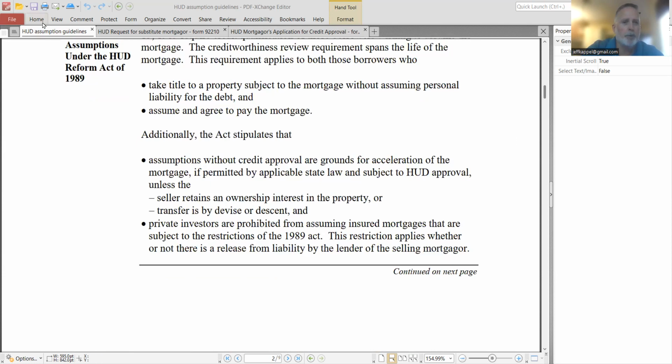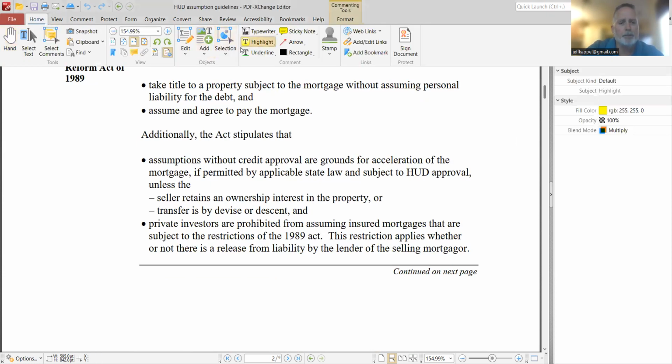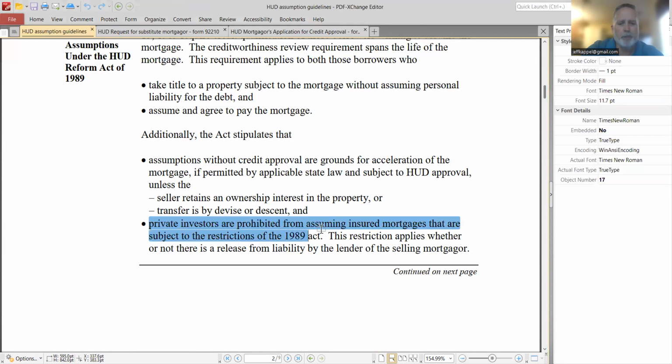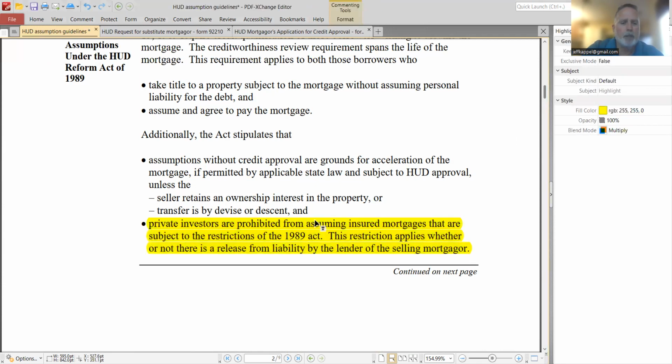Now, one key thing I want to point out here: private investors are prohibited from assuming insured mortgages that are subject to the restrictions of the 1989 Act. Up until 1989, there was some verbiage of an FHA mortgage that was removed so that basically anybody could assume those mortgages without proving their creditworthiness. Now, private investors are restricted from being able to assume an FHA mortgage.